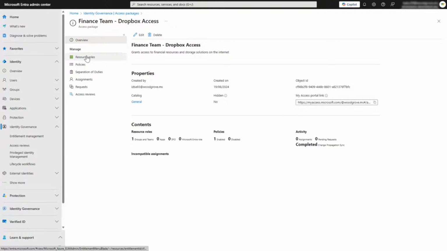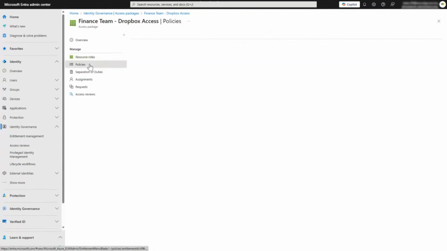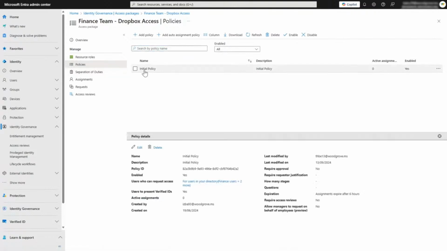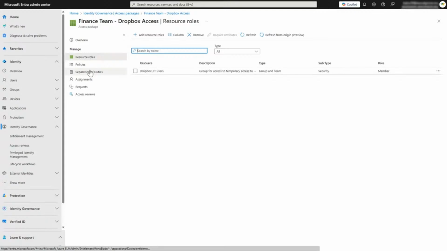Now, when we go into the resource roles, we can see that it includes the group just-in-time users that we had just added in the conditional access policy. Going into policies, we can see how users are able to get access into this group. So looking at the initial policy, we can see that this access package is available for users in the finance department. Let's see how users can request access to be added to this group.